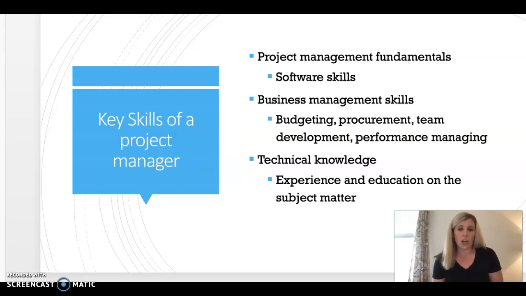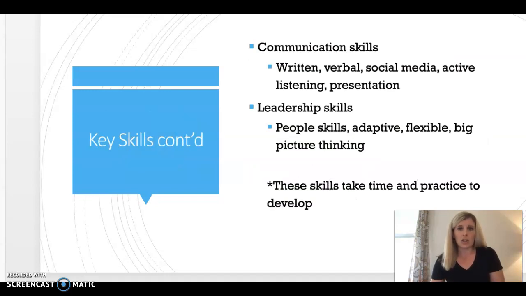You will also see technical knowledge, experience, and education in the subject matter. And that is very specific, obviously, to the job, right? So many times you hear the word project manager in association with a construction company, right? A project manager in a construction company should have that knowledge and expertise with a background in construction. Very, very important. So you can see these skills, in addition to communication skills, very important: written communication skills, verbal, social media, active listening to your population, presentation, speaking skills, as well as leadership skills. And we are going to focus on all 5 of these skills.